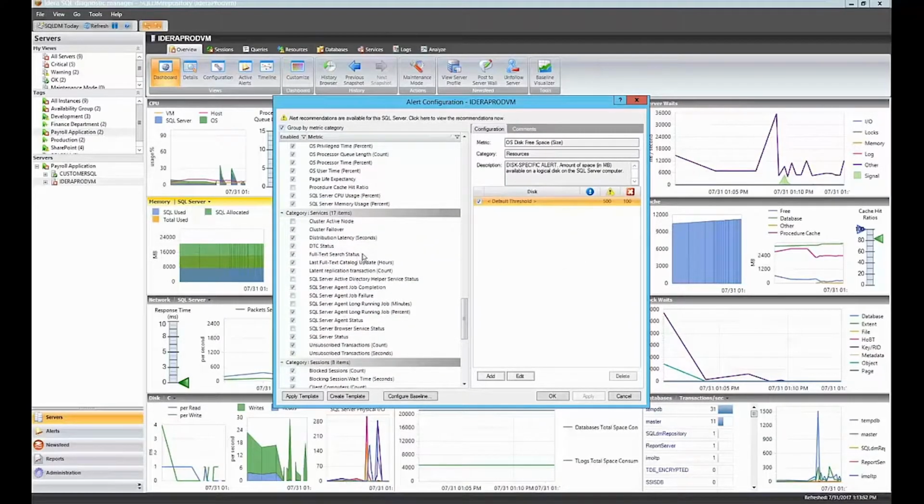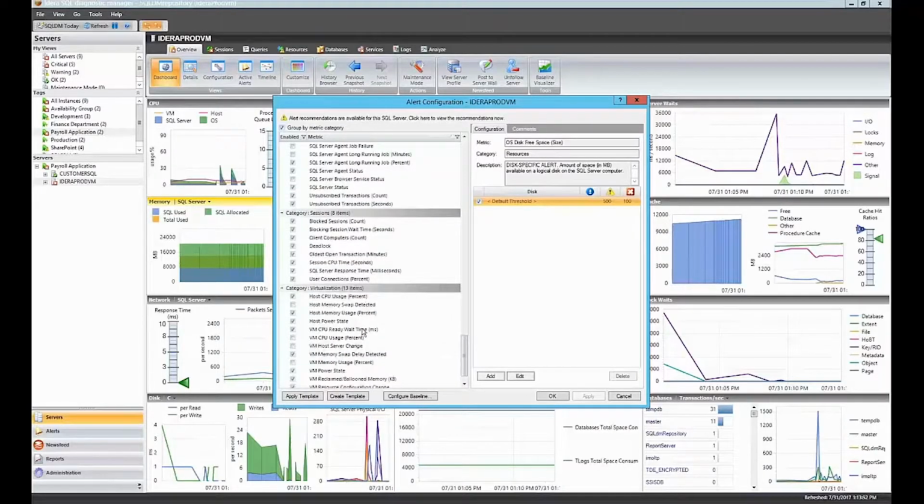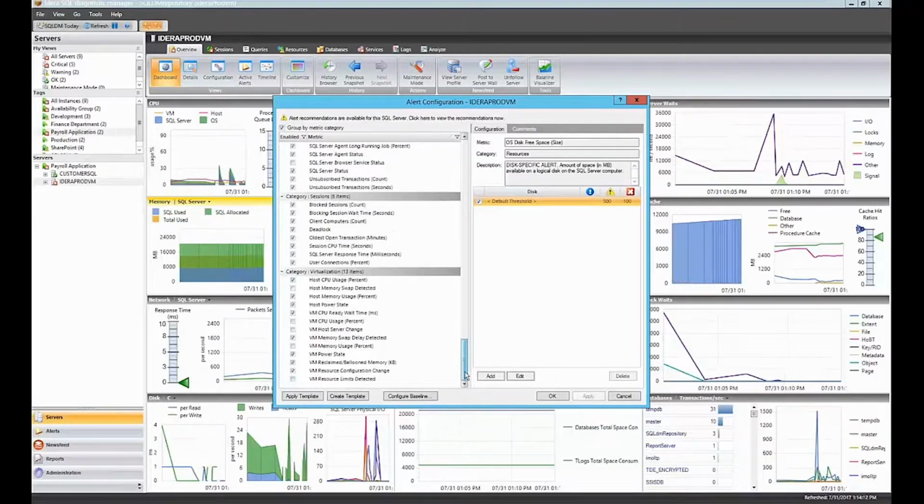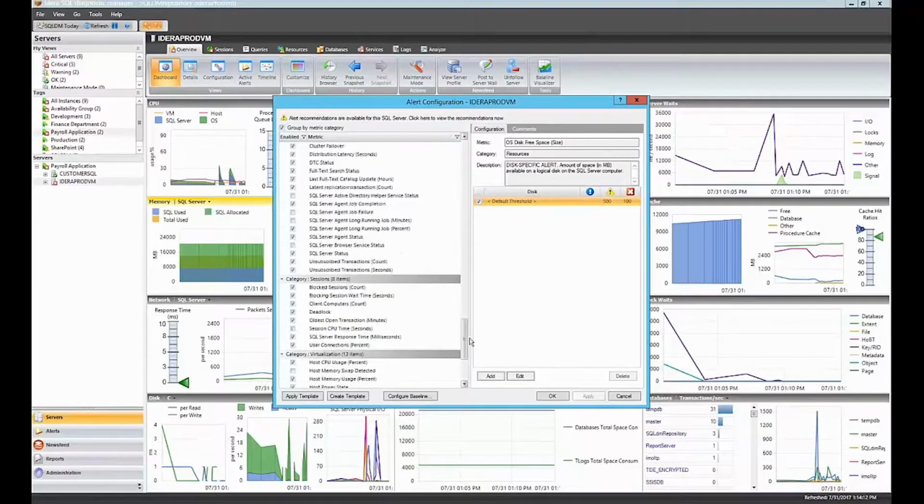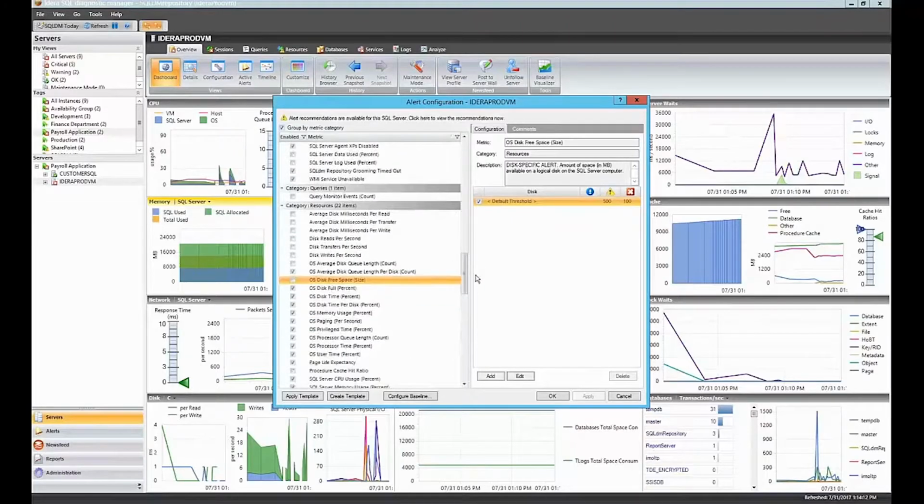CPU, memory, disk activity, cluster monitoring, long-running jobs, job completion status, replication monitoring, blocking, deadlocking, session CPU time, host and VM level CPU, memory, power state, VMs moving from one host to another, VM resource configuration changes happening that could affect what's happening in the operating system, which can affect what happens in SQL Server.